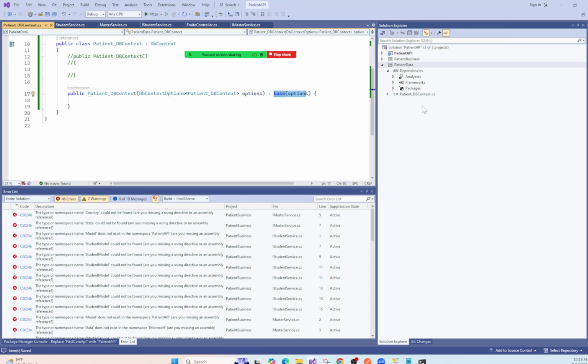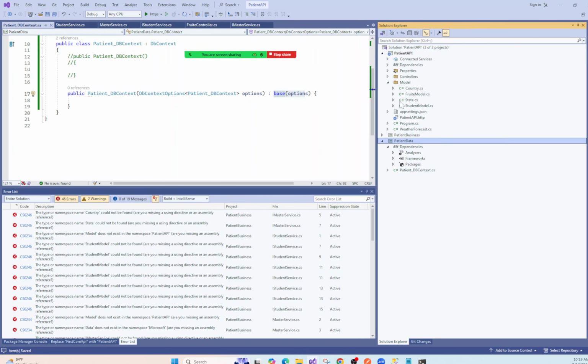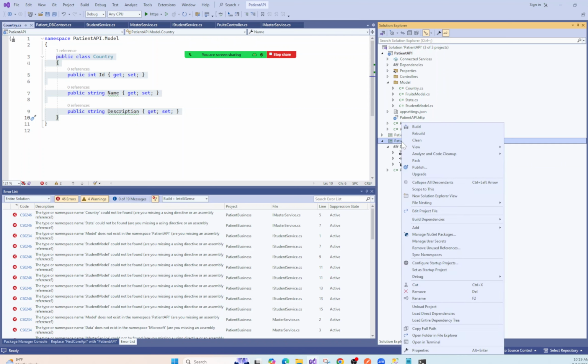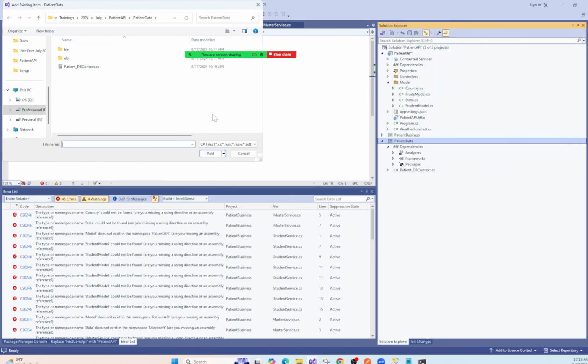So we have a few models, right? In the API we have a few models. What are those models? Country is one model. So copy this, or if you want, you can right click, add existing item, go to the Patient API, go to the Models, and copy all these models. We'll make changes to them.